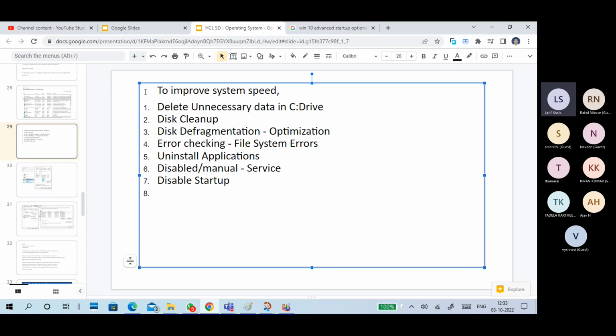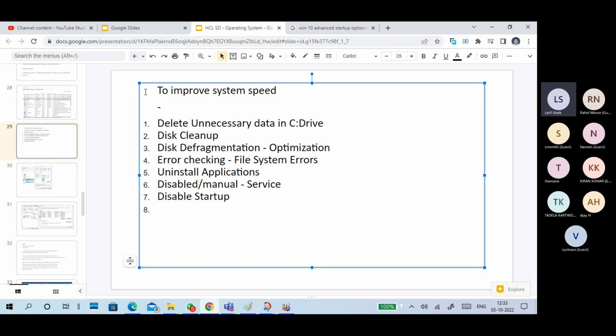Another one is troubleshooting. Another question-wise: my system is very slow, what to do? So either this question, to improve your system speed, or your system is very slow, what to do?